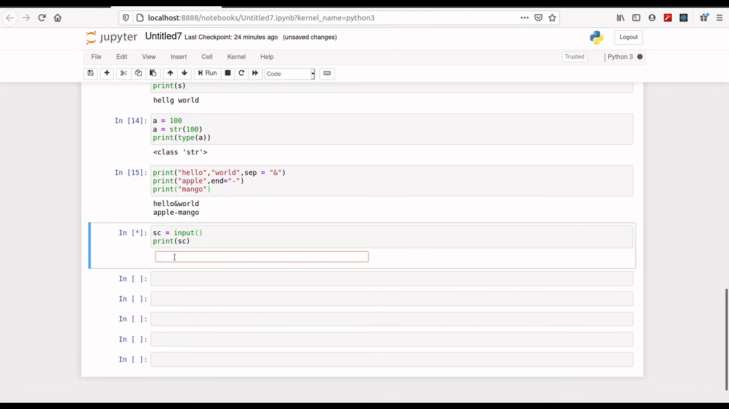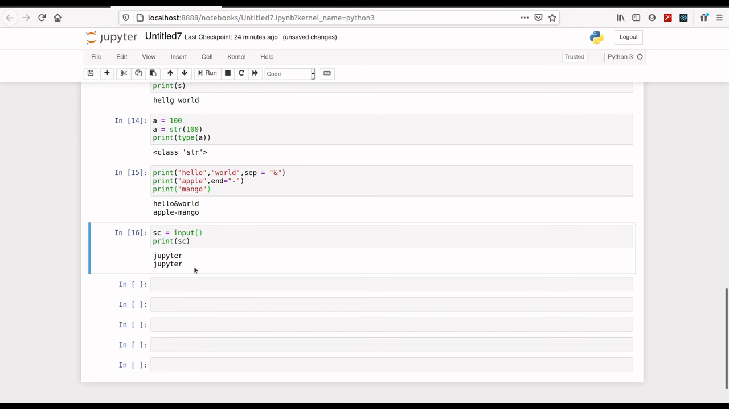Now again it is asking for the input, so Jupyter, and now I am going to press enter. Look, now it is printing. Since I am printing again, that is why, when you are taking input, it will print automatically here in this case. That is why the output is Jupyter.